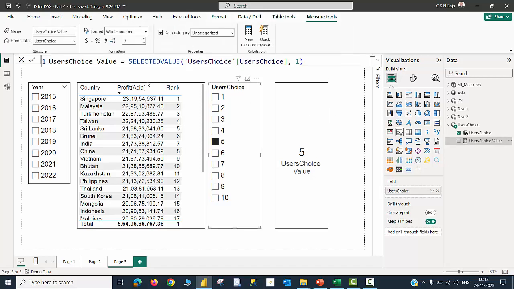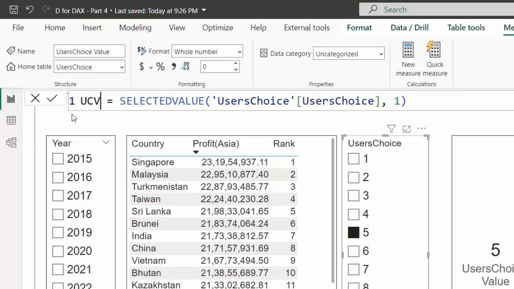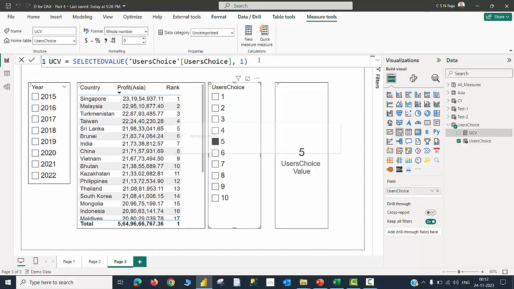Let me show the formula. If somebody is going to select any number from the user's choice table's user's choice column, then display that. Otherwise, give me a default value of 1. So this is the idea behind this measure. For the sake of simplicity, I am going to change this to a simple name called UCV, user's choice value. I'm just going to rename the measure that was automatically created. This is now called UCV. This is for me to understand what exactly this UCV means. Somebody is going to hit 3, then I could see 3 here.